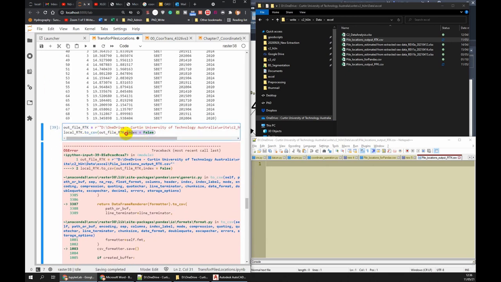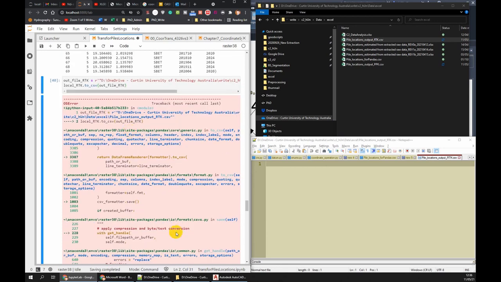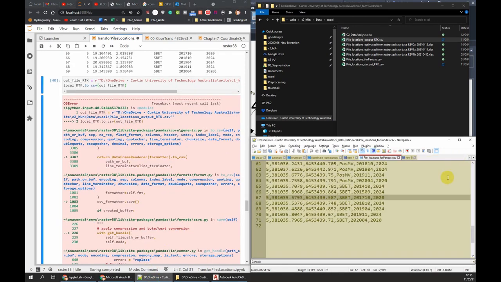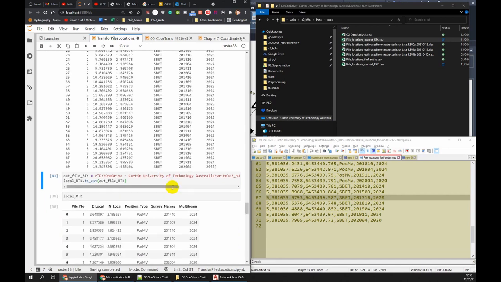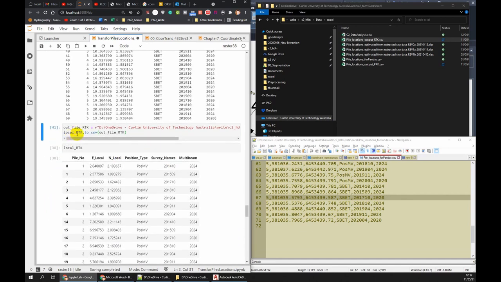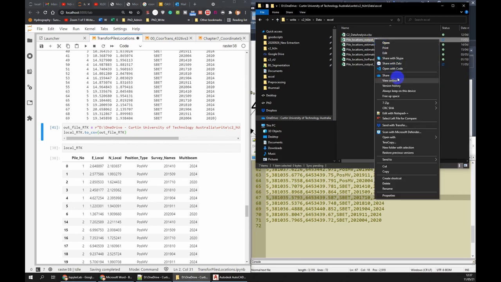Okay, let's ignore it. Something is wrong, because it's open. Okay, do this again. Okay, here the path is not correct. Let's correct the path. Okay, so it's done. So the local RTK is already set to the output file RTK. I want to open that.